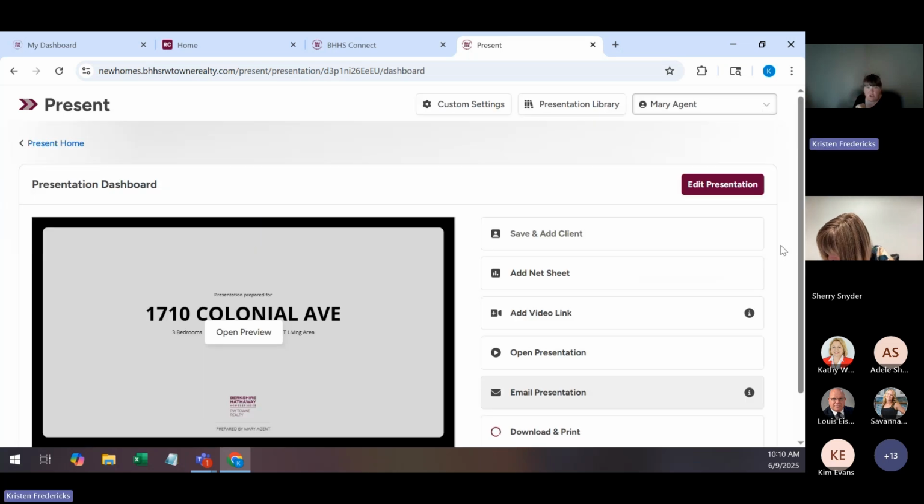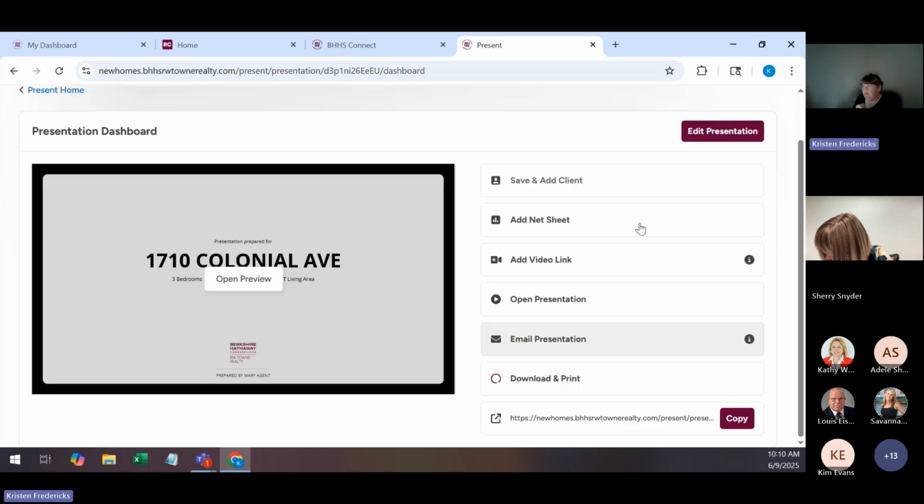In our present and share mode, we have the ability to save and add a client. This is going to add it to our dashboard, so we can always get back to this later. We do have some additional features. I'm going to show you this in customization. But if it's as easy as we want to present this to a client while we're sitting in front of them, maybe on our tablet or something like that, we can certainly open the presentation.